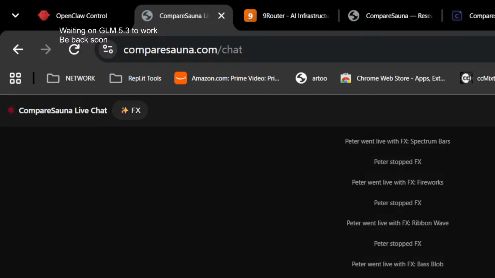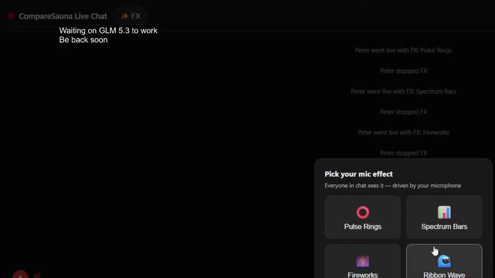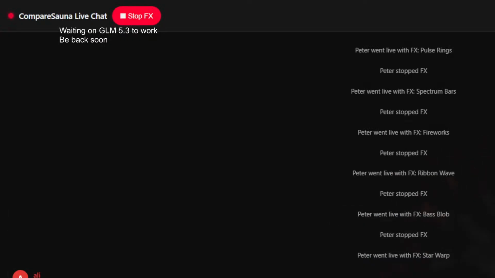So yeah, I created this chat, and then I asked it to create a special feature to let chat users broadcast an effect that's streamed over the server that everyone can see in the chat. I think this is a novel idea. Can you use an effect? It's up here. It's FX, and then there's several. There's Star Warp, and then it displays in the back.